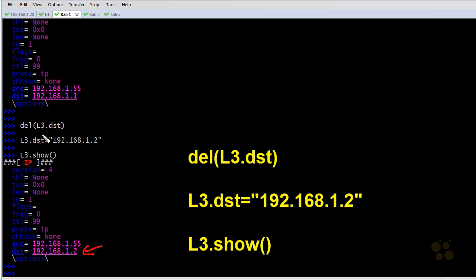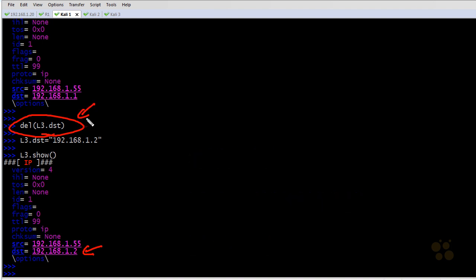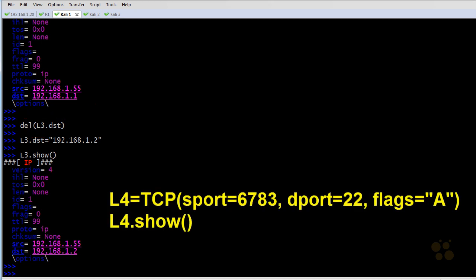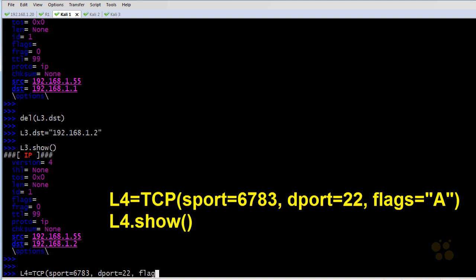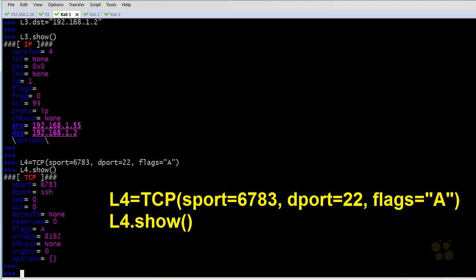Now, the part of deleting this I just did for demonstration, because if we specified a new destination address, that would actually overwrite the first one that was there. But I did want you to be aware of how you do the basic navigation of setting the variables and then deleting them if you don't want them, and then how to change them. For layer 4, let's also modify that. We'll specify that the source port is going to be 6783, and we'll specify the destination port is 22. We'll set a flag just for good measure.